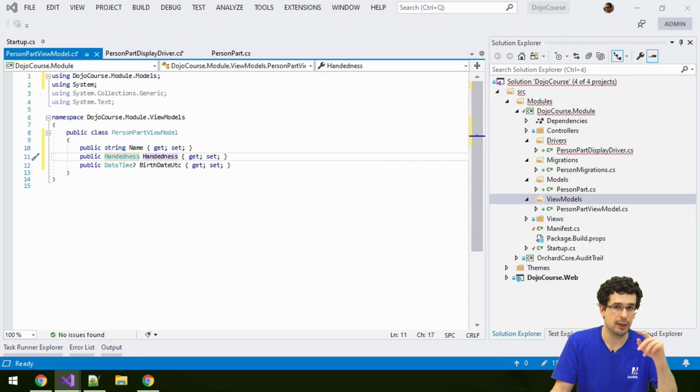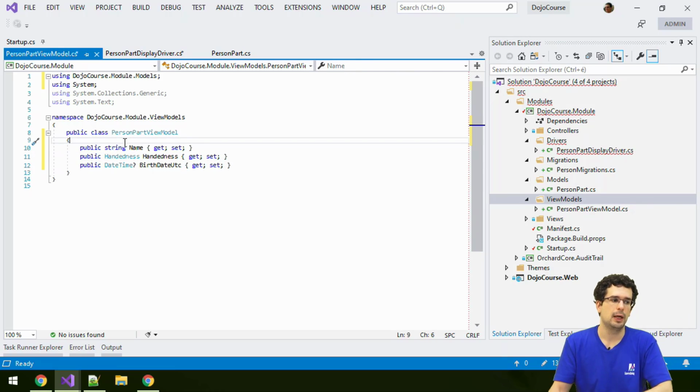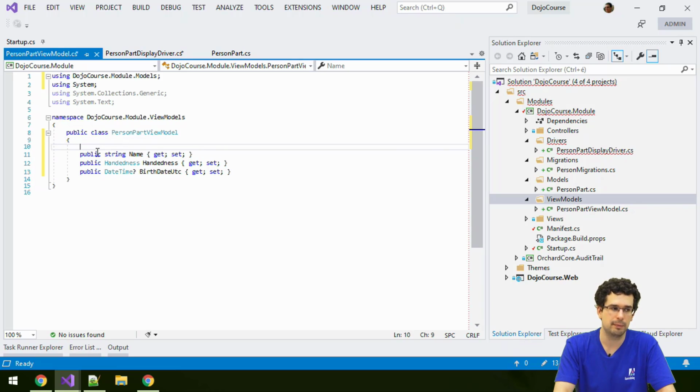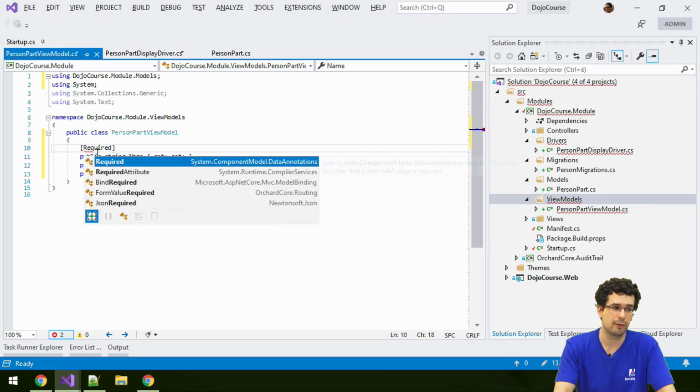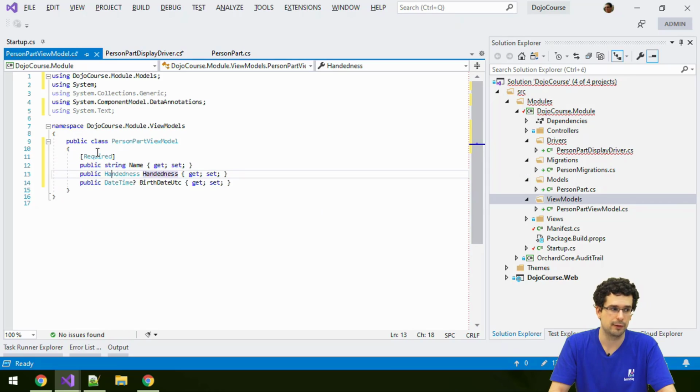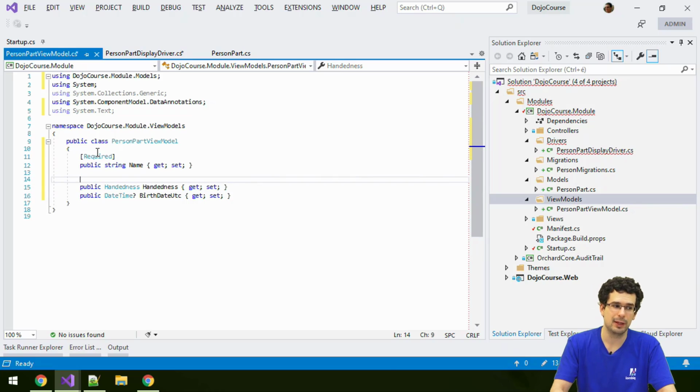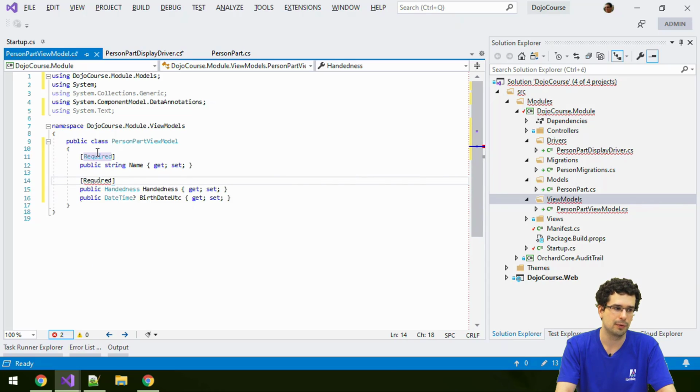One thing though, this is now a view model. This will be updated from the post data that the user submits. So we'll also need to do some validation here. And you can do some validation in the driver too when you are handling the post. But there are also data validation attributes, so it's just simple to use them. Because for example, a person surely has to have a name. So let's make this property required. And we can also say that we actually require handedness too, and we require the birth date as well.